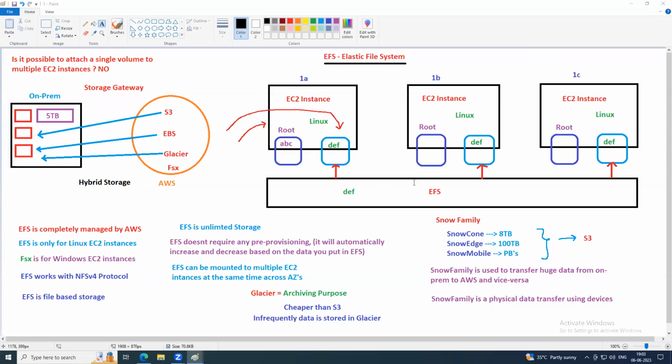FSX is EFS, right? FSX, EFS, both are same. FSX is for Windows. Both are different. Super.